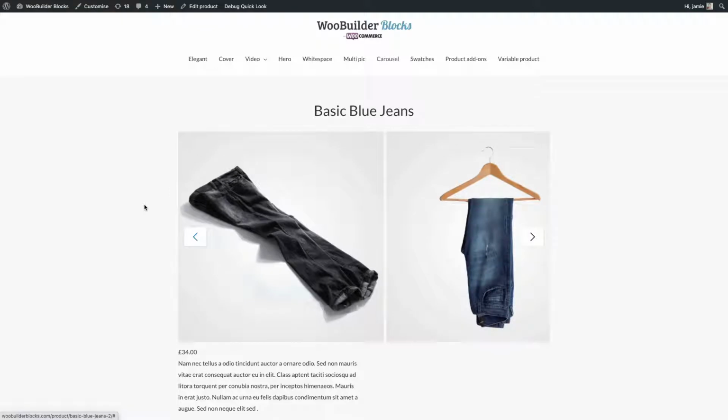The WooCommerce product page is one of the most important pages on your site, and so having complete control over it is going to be massively beneficial to you. So that's a few examples. Next up, I'm going to show you how it works.